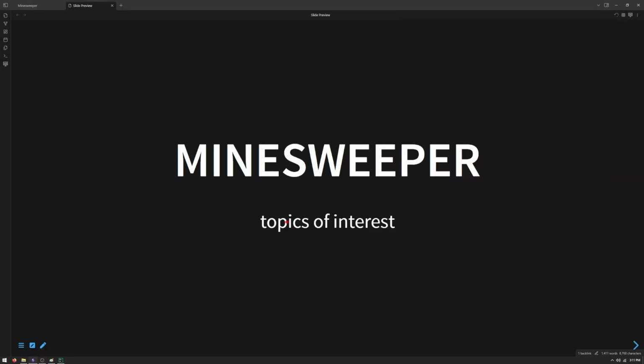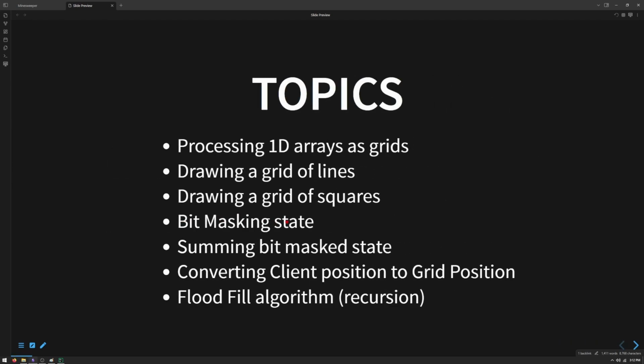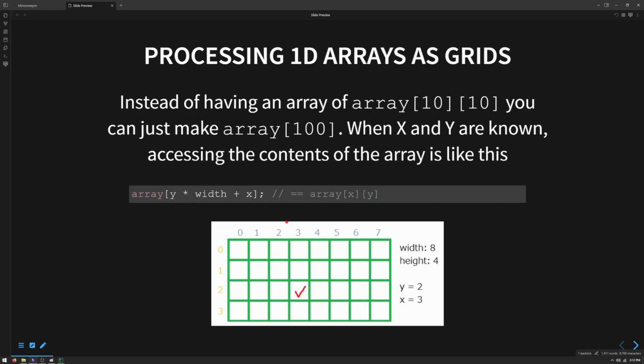Alright, so I wanted to go over all of the topics that we went over in Minesweeper. Just some things that we practiced and some things that might have been interesting to some people. So here are the topics that I thought were of particular interest. Everything else was kind of just fiddling. So we're going to go through this one at a time.